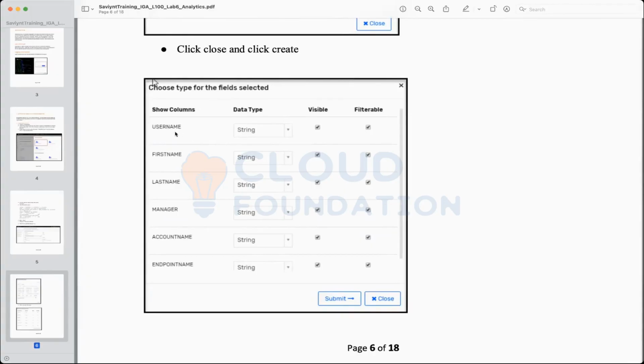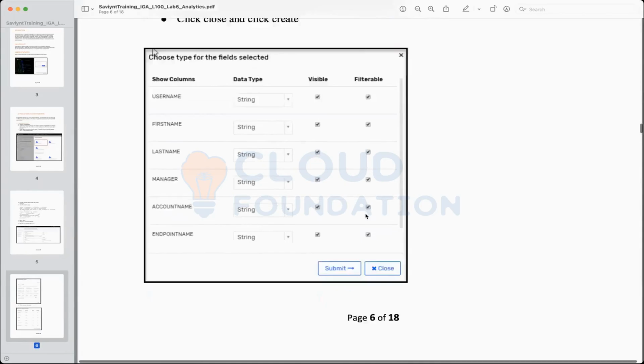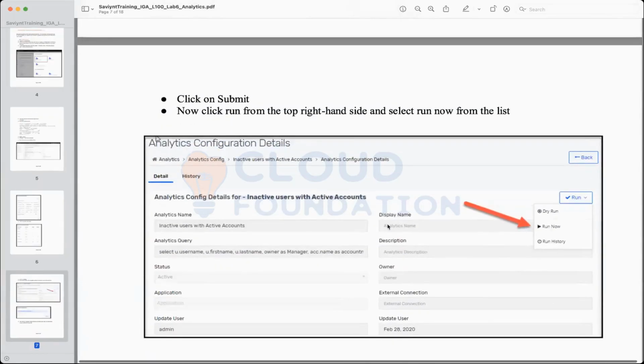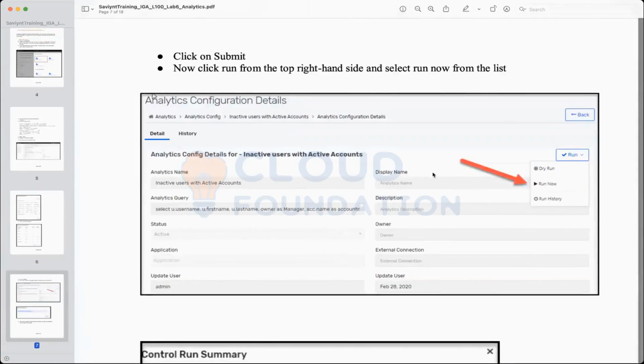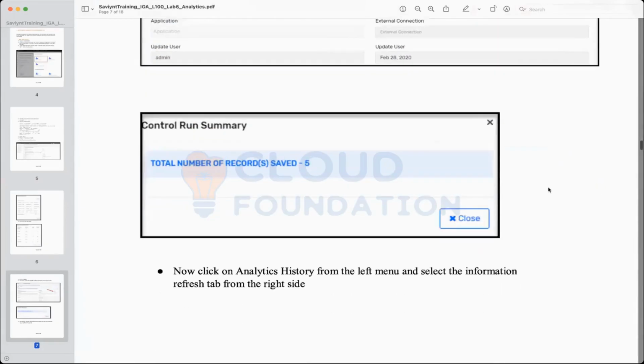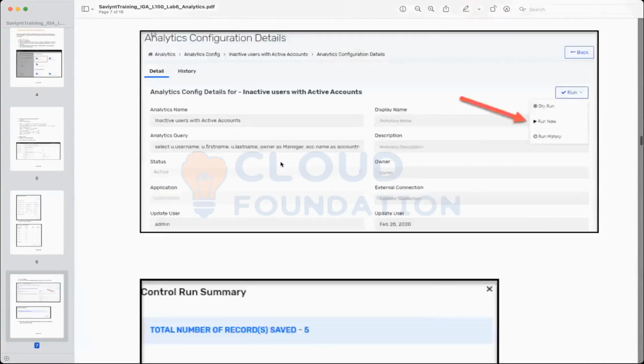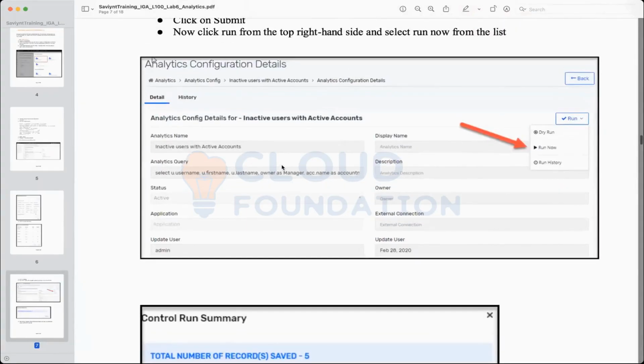What type of data type do you want the column to be in? I'm saying I want all of them to be in string format. They all should be visible and filterable. And then once I click on submit, this will get saved. Once it gets saved, I click on run and then run now. If you click on run, what will happen? We'll get the report. The report will get generated.